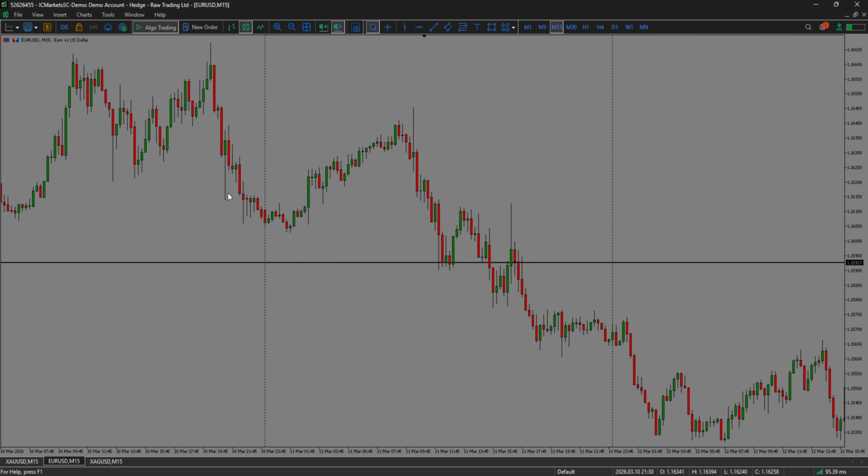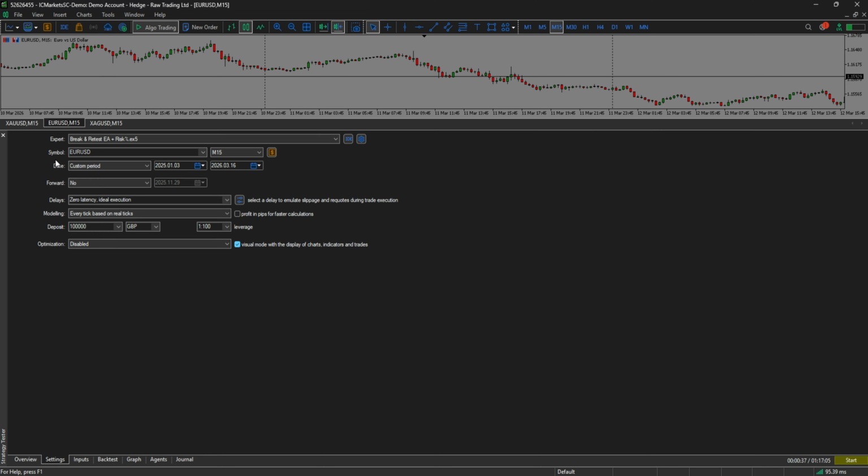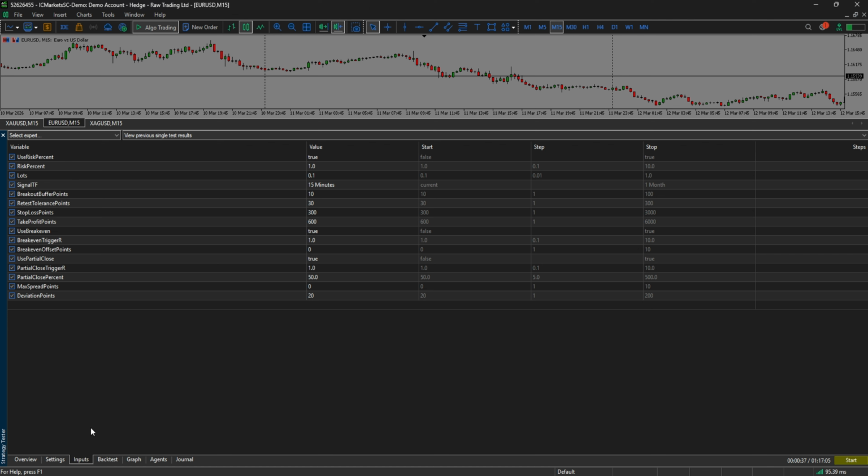Okay, so now we're back in MetaTrader 5. We click view, come down to strategy tester. We change the file to the one that we've just created, the break even one. None of this matters. Go to inputs. We can see now that we have the use break even, the break even trigger R, the break even offset points, the partial close trigger, and the partial close percent.